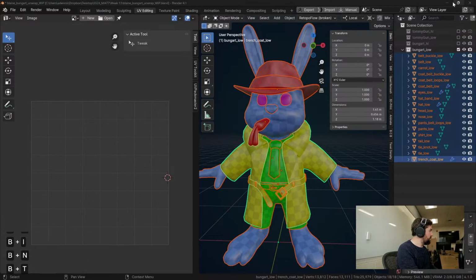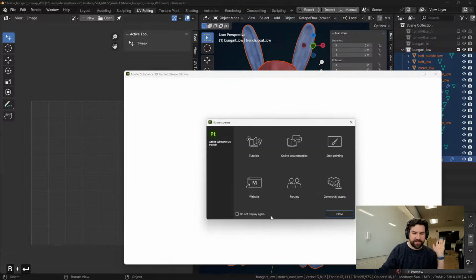Then that brings me into Painter, which is opening on the wrong monitor. Okay, I've had enough of dealing with monitors and Windows today, so I'm just going to move it. It's going to be fine. I'm not even going to change it. Oh, now it opens here.